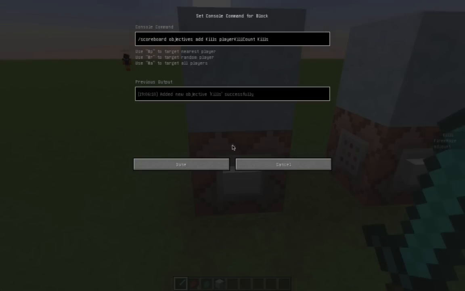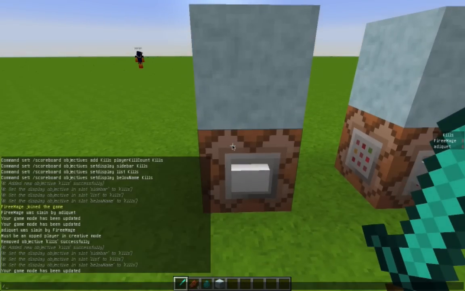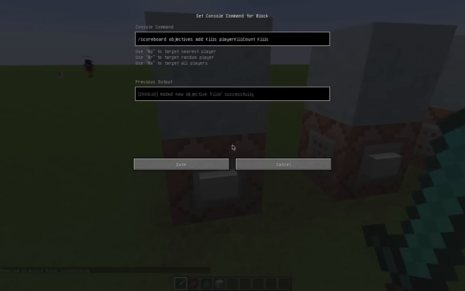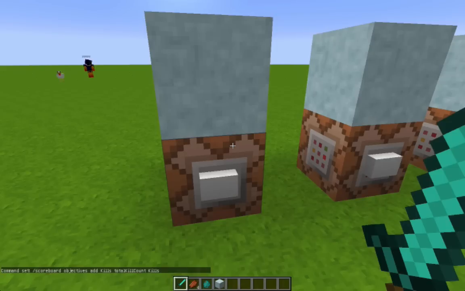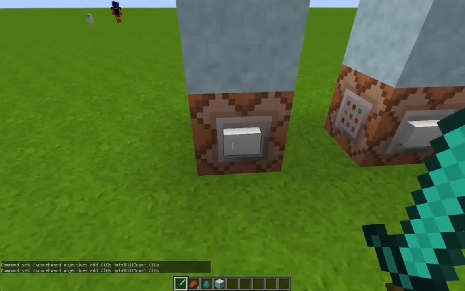So let's back this out here. So let's change player kill count. Let's go back in here. Oh, I see. I wasn't in the right mode. I was not in creative mode when I did this. So that's why it didn't take it. So you have to be in creative mode in order to do it. So now the total kill count, that's all set properly.